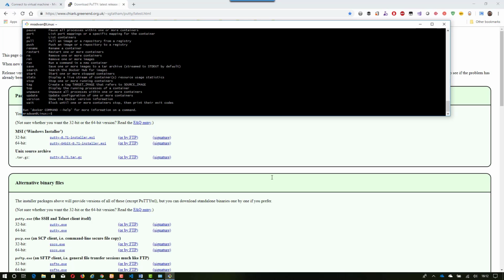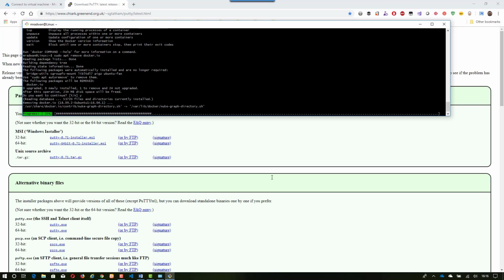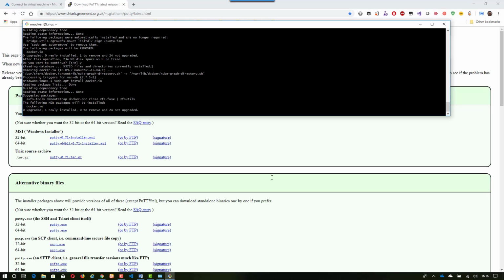It's very easy to remove or uninstall Docker. To show you that, all I need to type is sudo apt remove docker.io. Confirm, and then this will remove Docker. So now we understand how to install and uninstall Docker and all the prerequisites. Let's now install it again.